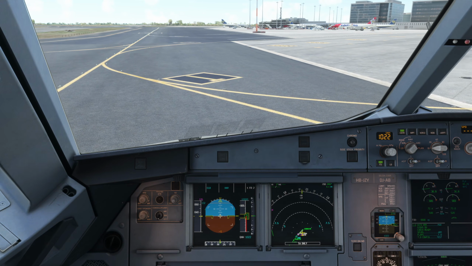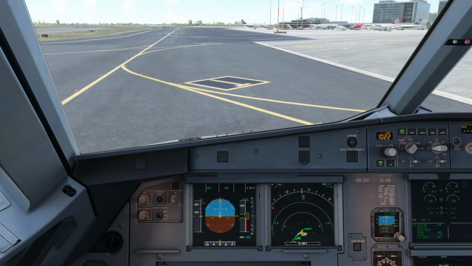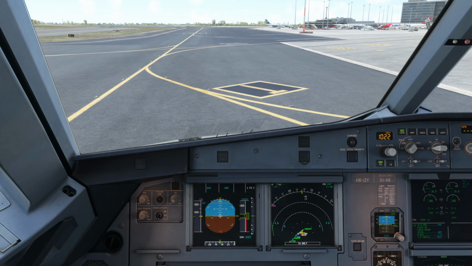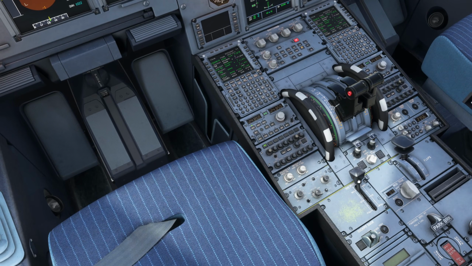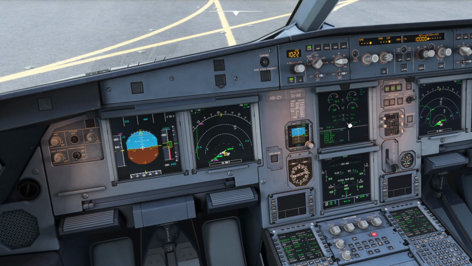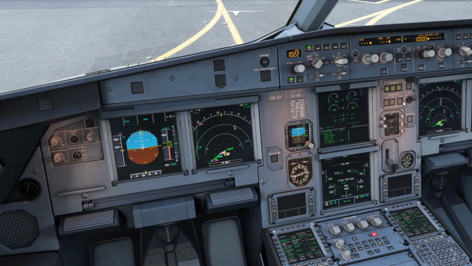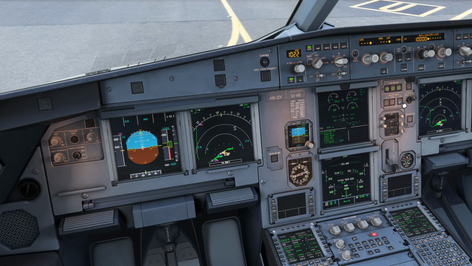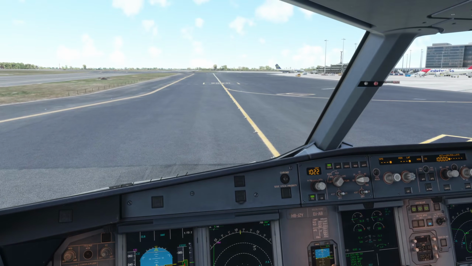Gentle dab now and then on the toe brakes, that all seems fine. We can now arm the spoilers and set our flaps to flaps 1. Now she's started to move, with throttle almost right back at idle. And for takeoff we want to set our auto brakes to max. That's all looking good so far.